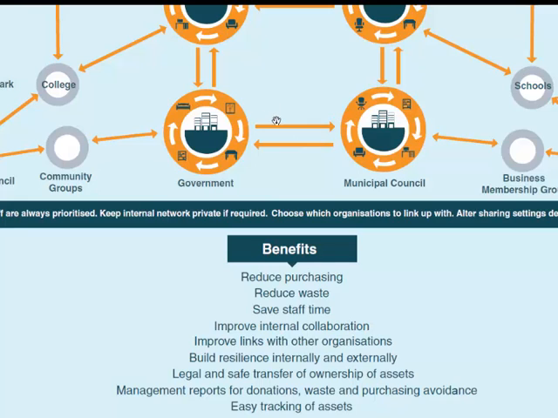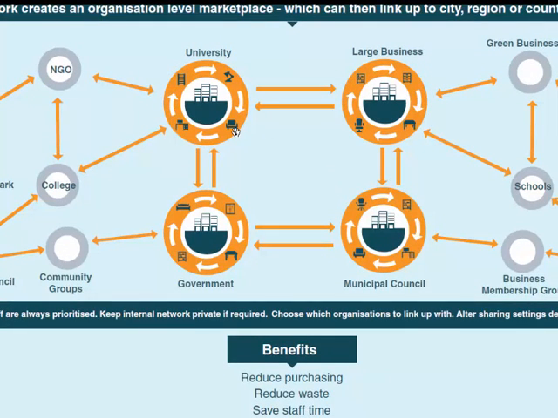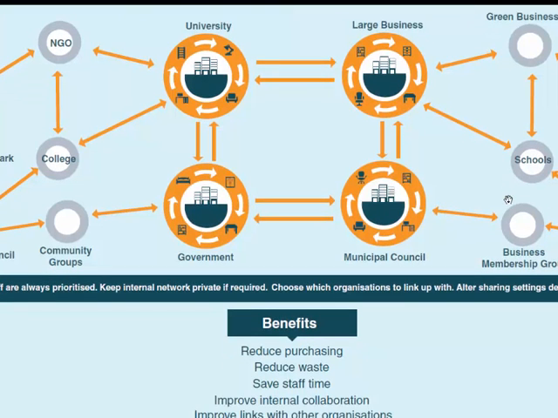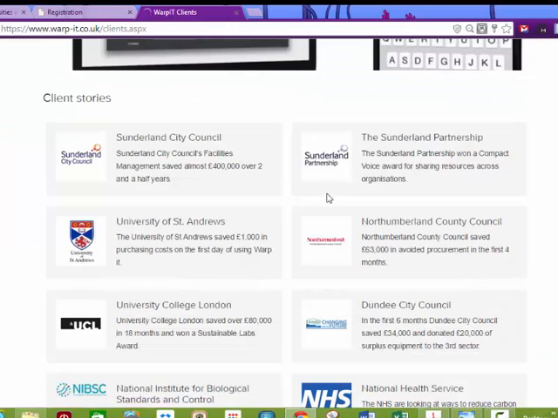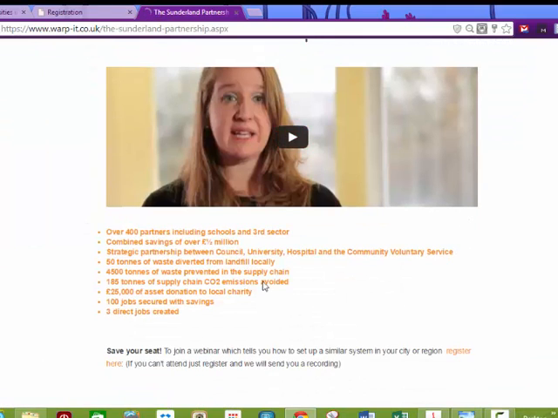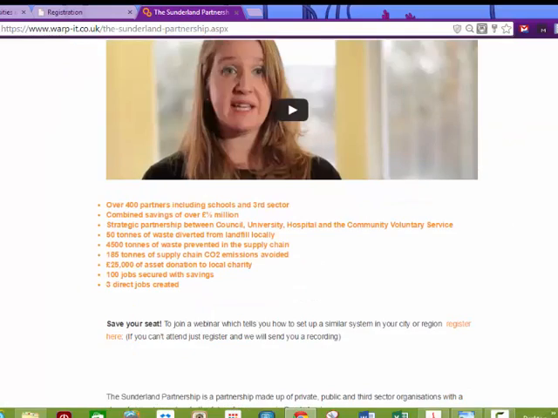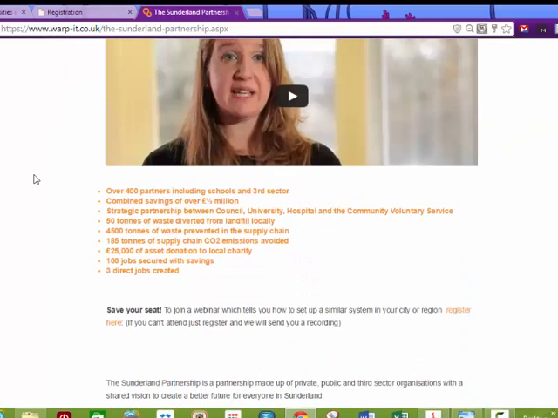It also makes it much more likely that an organisation will find a home for an asset rather than skipping it or wasting it. There are other benefits. It improves internal staff collaboration. It improves collaboration between organisations. It also improves the resilience of all. Okay, so there's a big resilience aspect as well. There's a good case study on the site, the Citywide Partnership. Case study explains how the system works on a city-wide level, Sunderland Partnership.